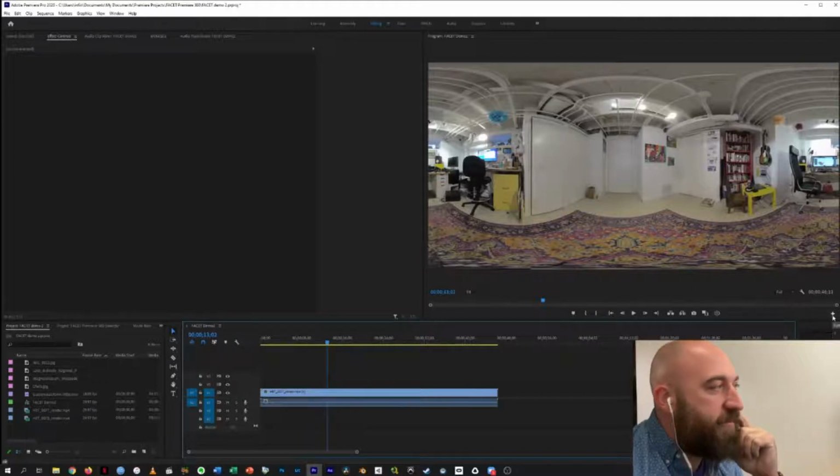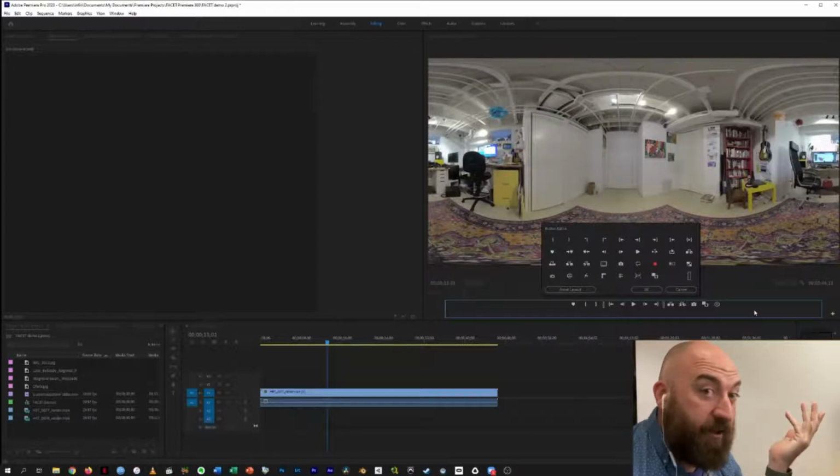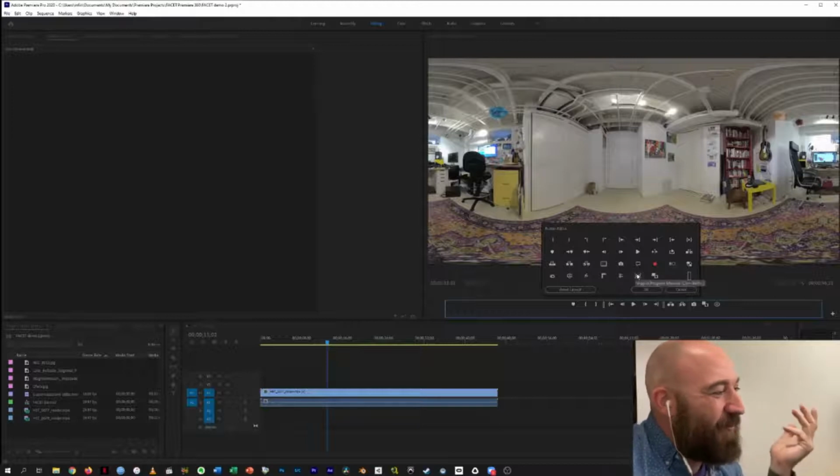here underneath your program monitor, which is the right monitor of the two in Premiere. There's a plus sign. It's kind of next to your icons, your VCR controls. If you click that, there's a whole bunch of extra icons that aren't on that control bar by default. I actually didn't even know that until I started working with VR video. There's a bunch of extra ones that you might find useful.